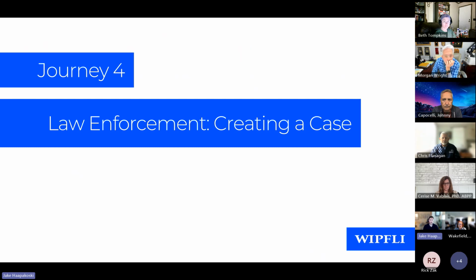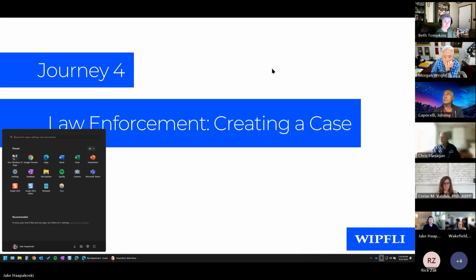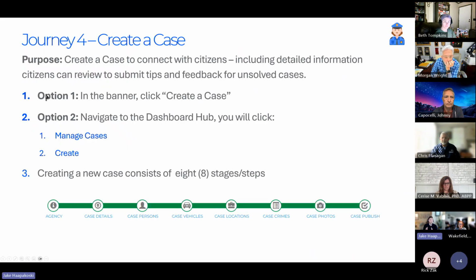Went to the dashboard hub to do what we'll do here in Journey 4, which is create a case. So this is really the lifeblood of all of it. We've gotten past some of the housekeeping pieces, administrative work, etc. Journey 4 is a very long journey. It's creating a case, and it is really going through all of these different 8 stages and steps, obviously the lifeblood of everything we're doing here.